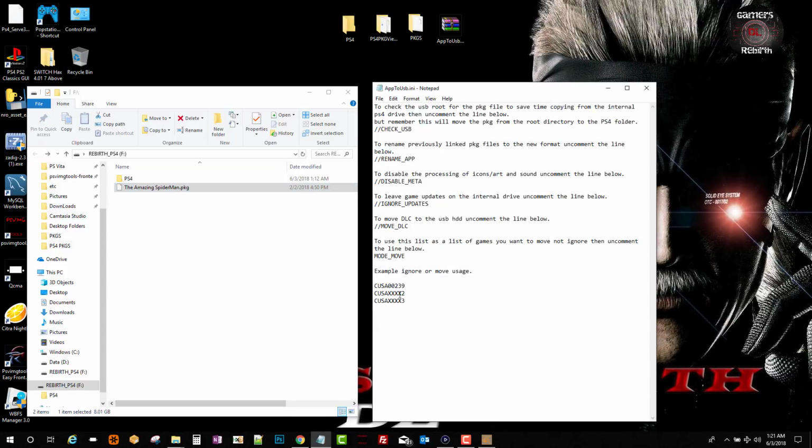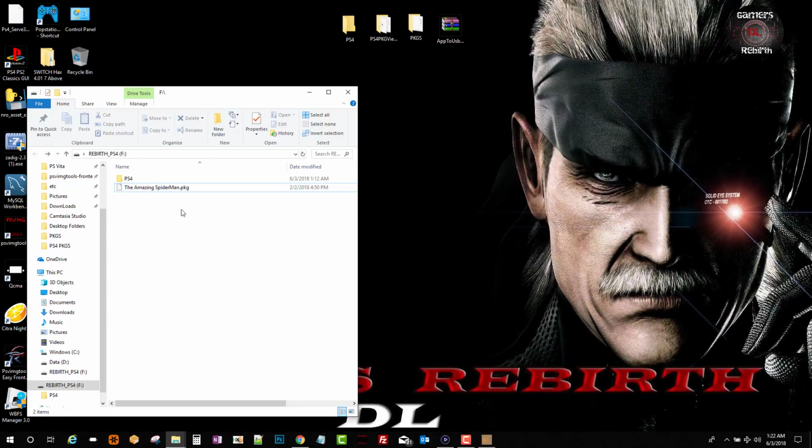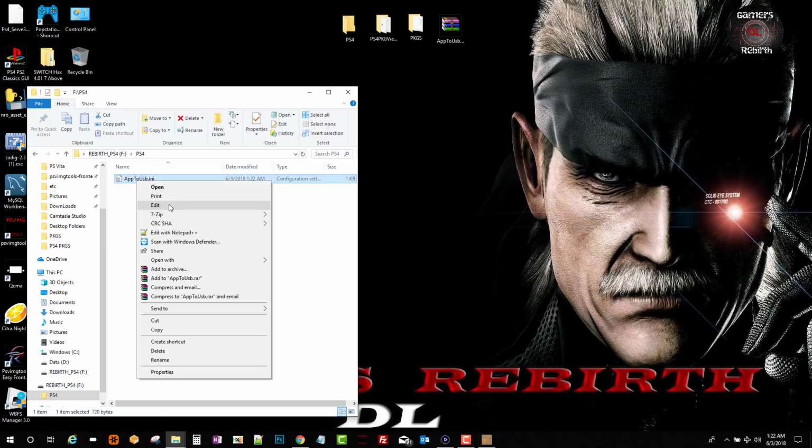You will need to know the game ID so that it can recognize a PlayStation 4 to transfer the game to the USB or external hard drive. So since I don't want to transfer anything else, and then we're just going to save. Okay, so now we're ready to go.